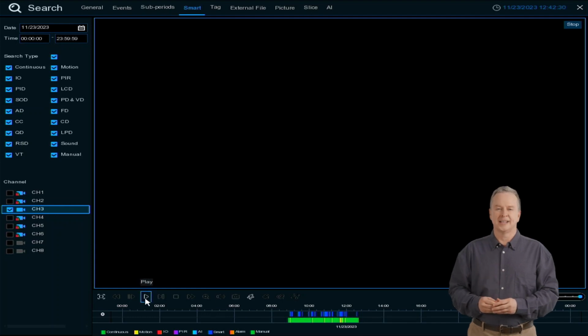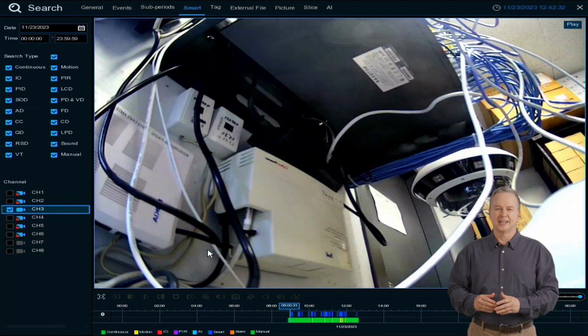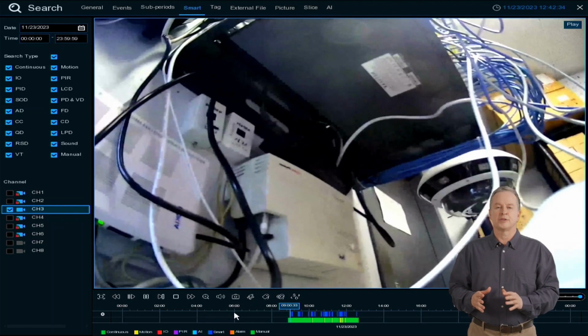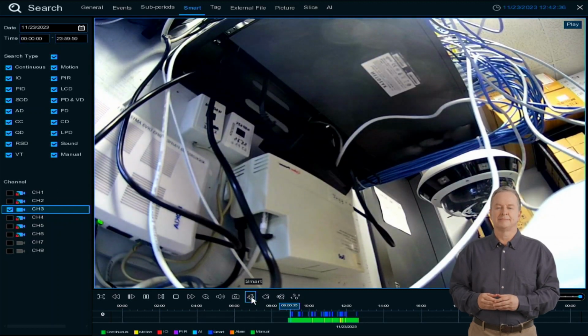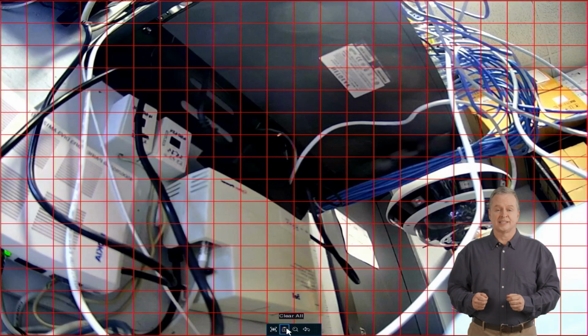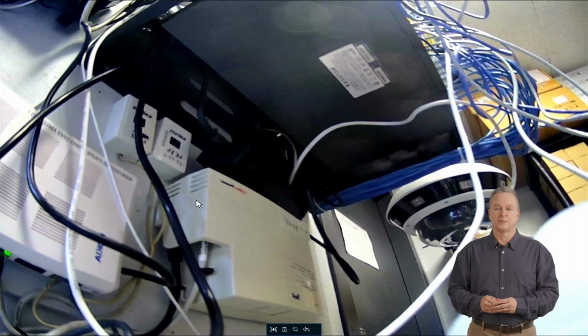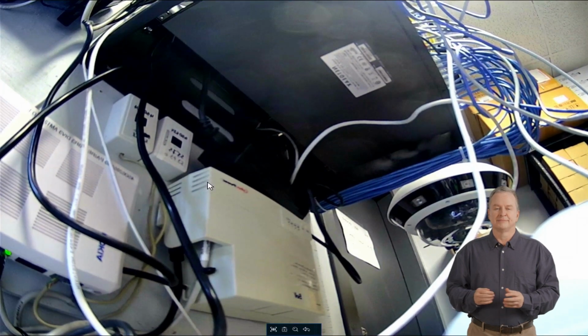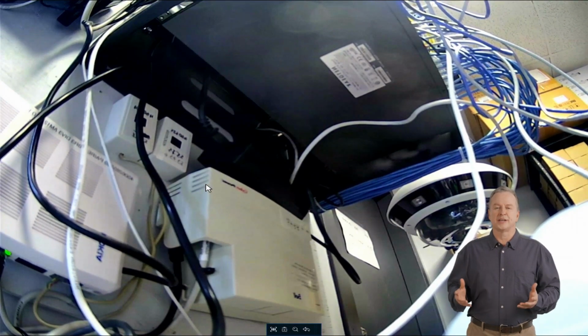If we click on play, the entire footage starts playing. And after a few seconds, the smart search option, represented by the person running, will be available for us to select. Once we click on that, we just need to clear all, then select the part of the screen where you want to perform the smart search. For example, let's say we do something like this.